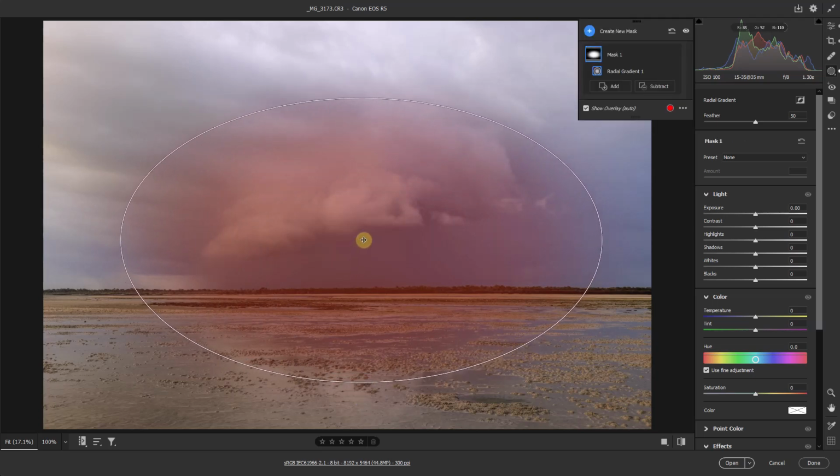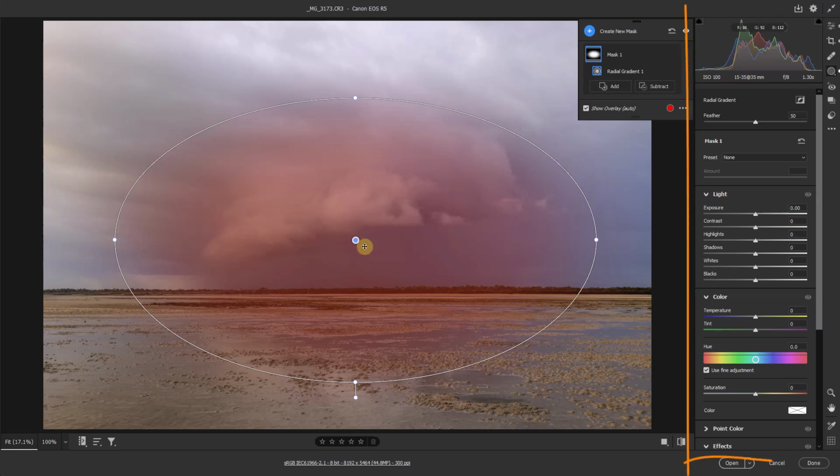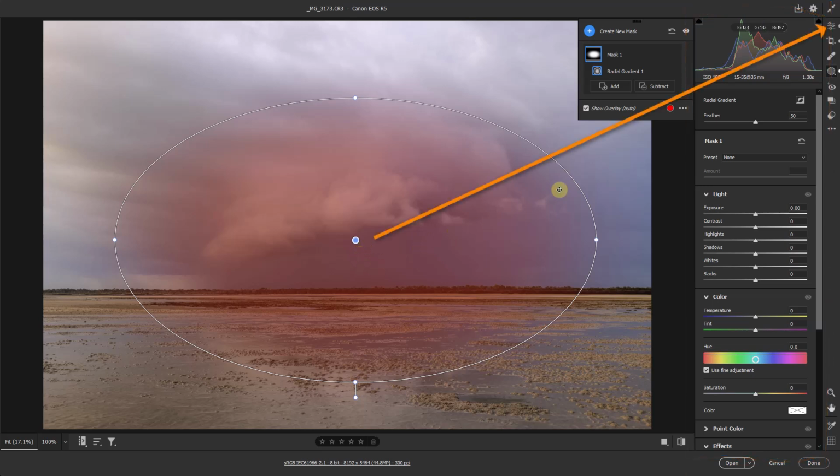Now, the one thing we need to remember with all masks, and I know I've already said this, but it's worth repeating. When we select a mask, as I have just done, all of the sliders that are going to control that mask open up on the right-hand side. To go back to global editing of the entire image, then we would go to the top right and we would go back to the basic tab.